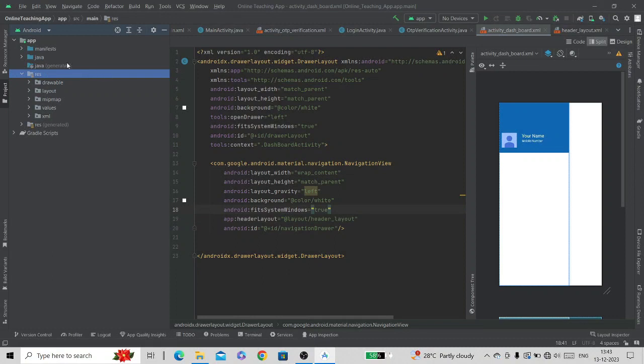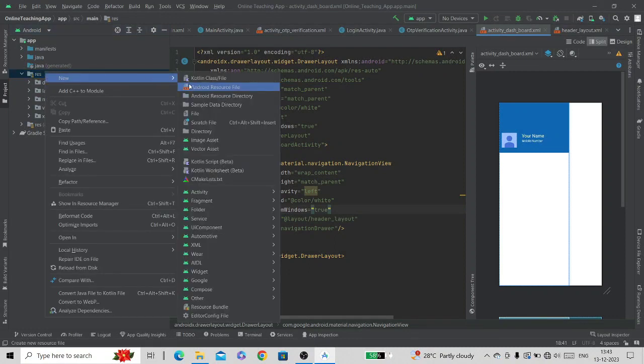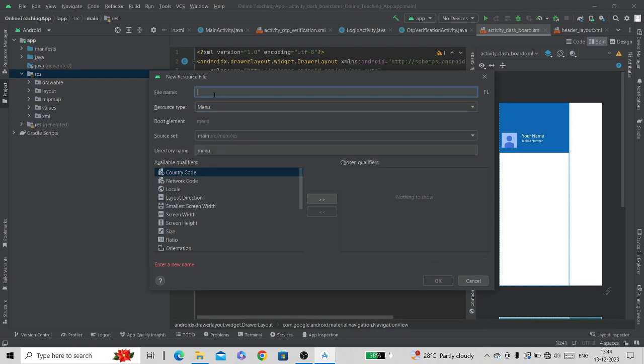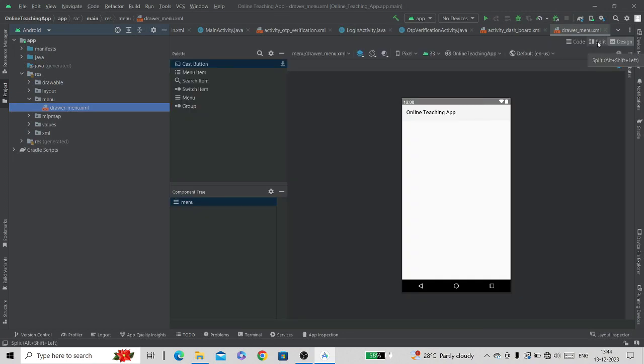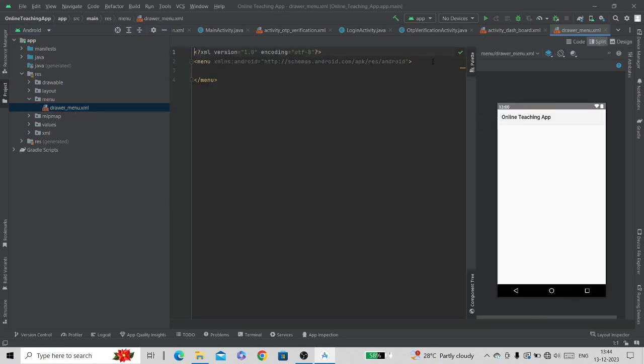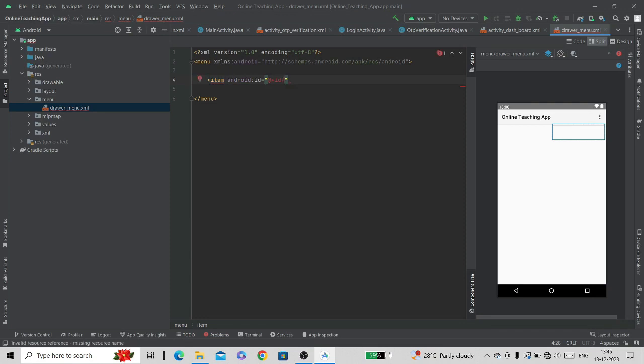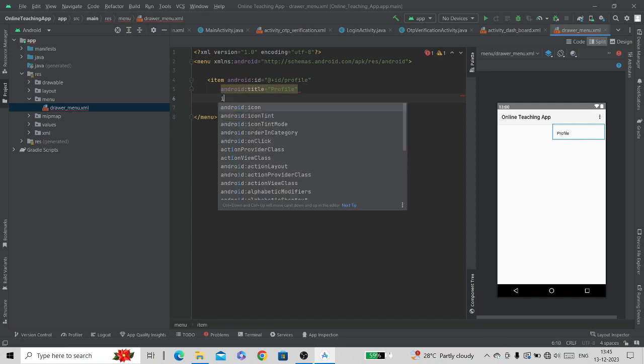To create a menu, right click on this resource folder and click on Android resource file. Select the value type to menu from the options and give the file name as drawer menu. Click OK. Click on this split button. Now inside this menu we will create our menu items. For that we will take an item and then we will give item ID. First we will create profile item. For that we will give the item ID to profile and then we will give the title to this item profile and we will also set an icon for this navigation item.